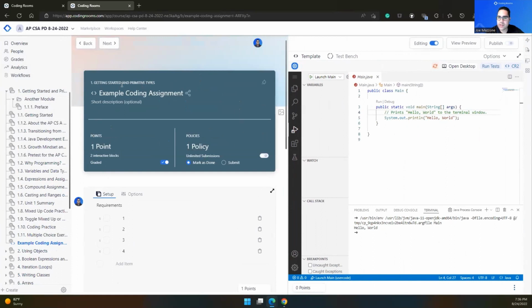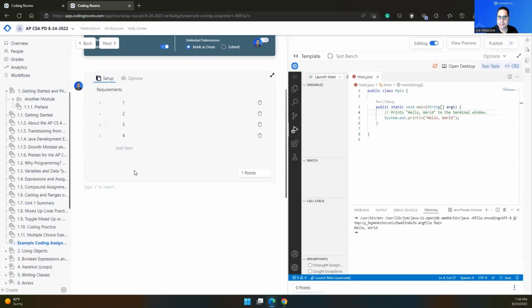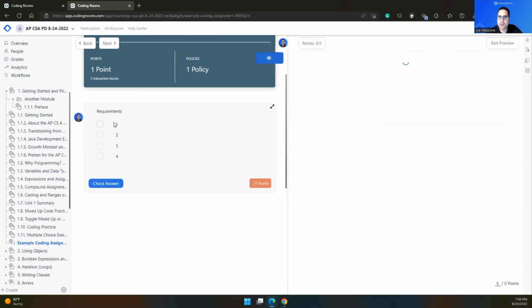We don't allow you to get rid of this right here. That's part of the new design of the page. If I do a preview of this quick, just so you can see what the checklist looks like, the student would see whatever text you type, and then they can just check these off as they go.